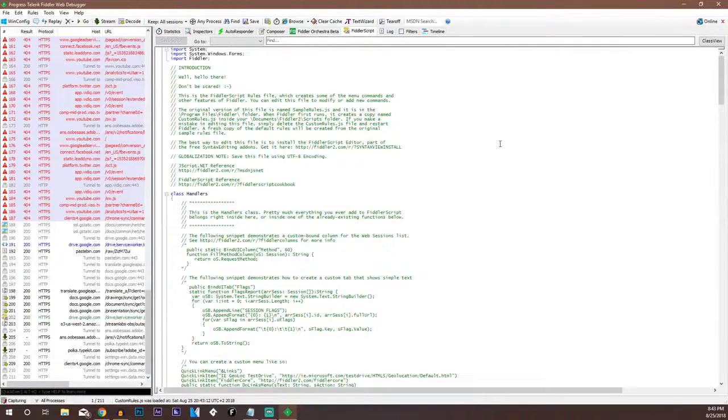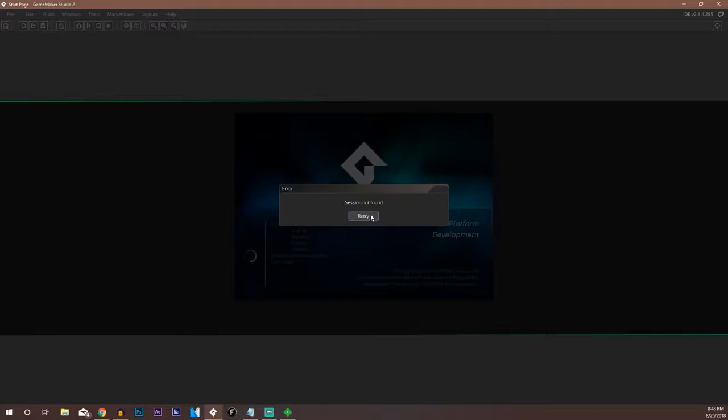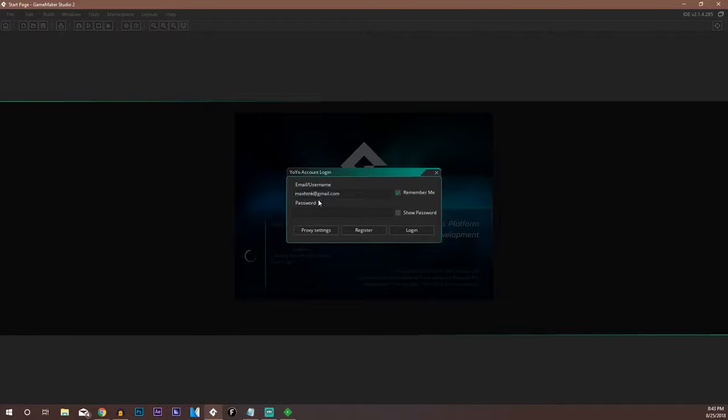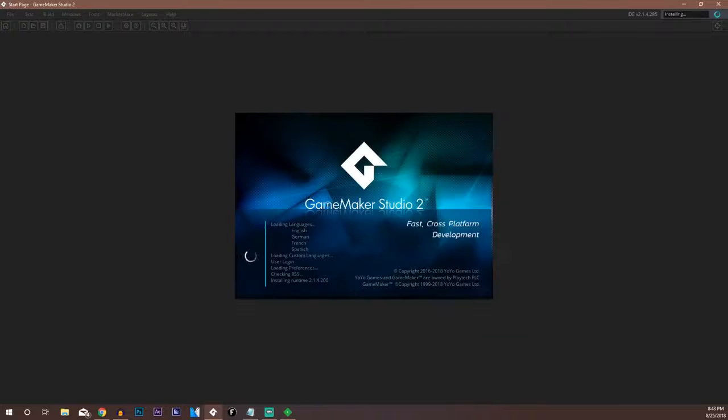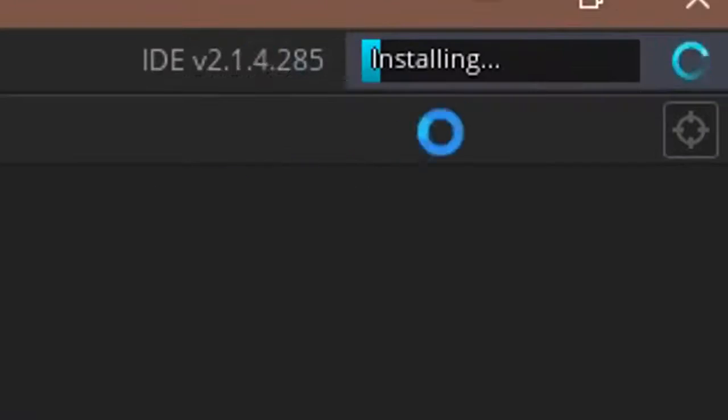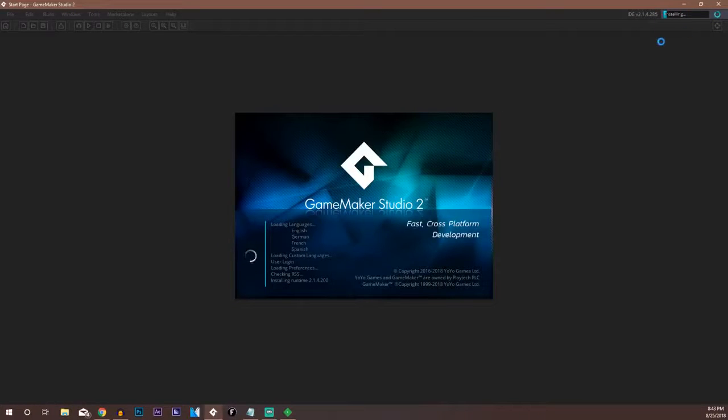Now it should be over. Open up GameMaker Studio 2 once again. Session not found. Retry. You have to log in. You have to make an account on yoyogames.com. Log in with your credentials. And here we go. Installing runtime. You have to wait for the runtime to install. Top right, it says installing. When it finishes that bar, I'm going to show you what to do.